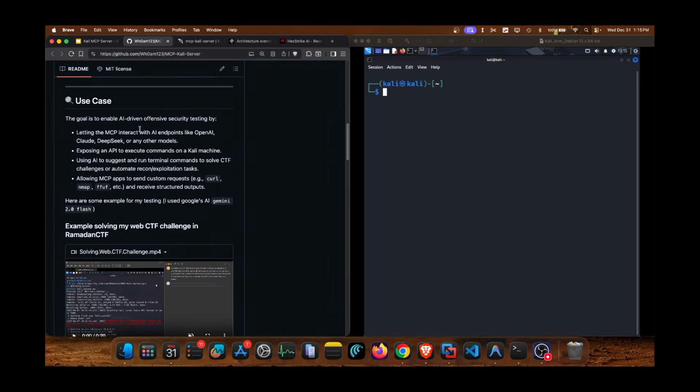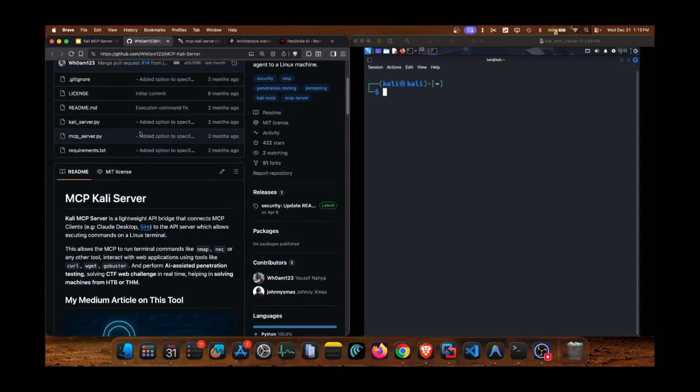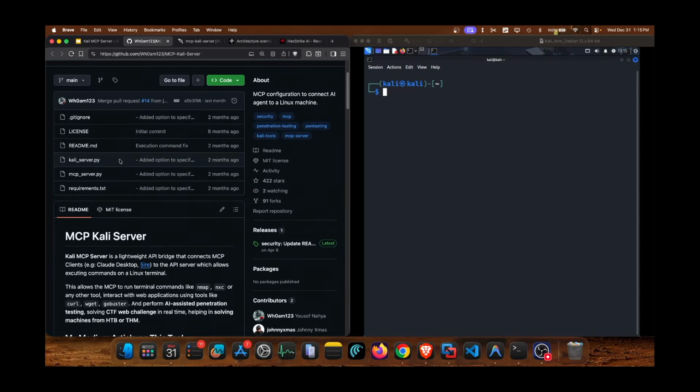Now, in order for us to use this tool, we have to do a bunch of different steps. The first one is we have to clone the repository on the machine where we have all the pen testing tools installed. In my case, I have my Kali machine, which has all of them. After you clone it, we have to run the Kali server, which actually gets the requests from the MCP server and runs them on our Kali machine. Next, wherever we are using our LLM chatbot, we have to run the MCP server there. I'm going to show you how to do it once we approach that step.